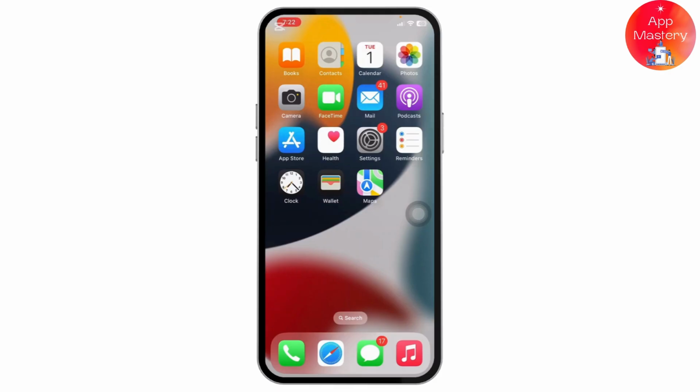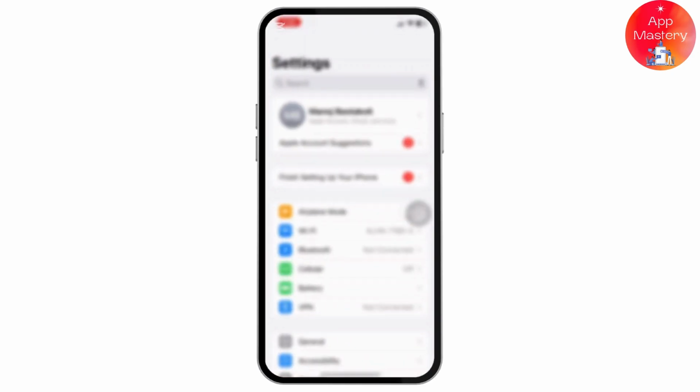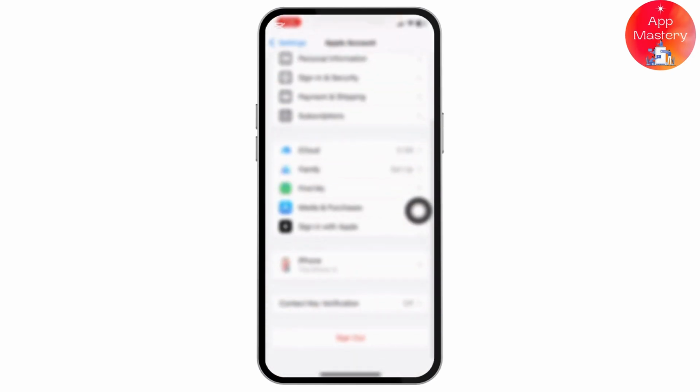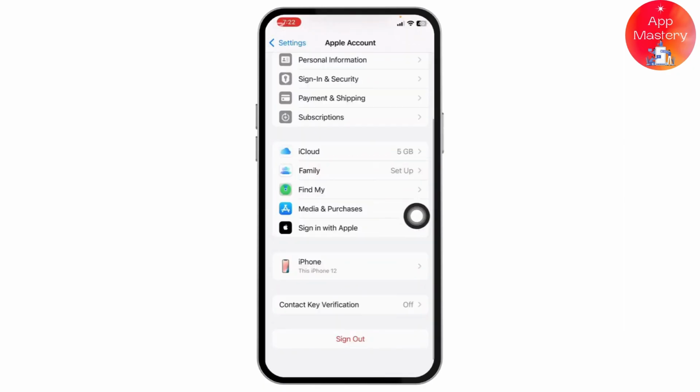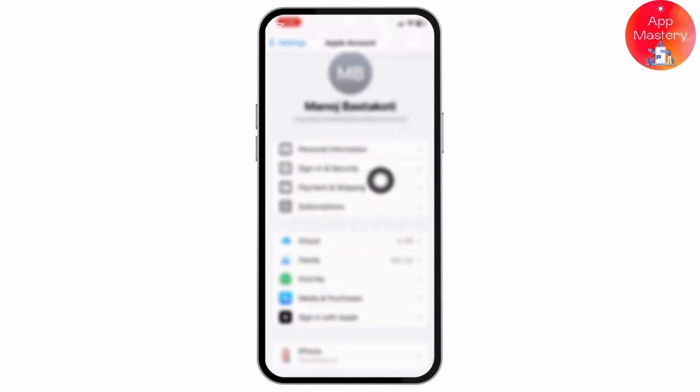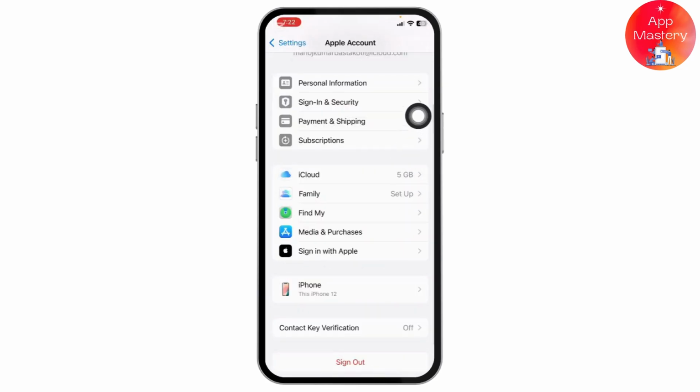In this quick tutorial I'll be showing you how you can easily download apps in iPhone without any payment method. So first thing, just head over to your settings and click on your profile, that is your iCloud account, and just scroll down until you see the media and purchases option. As you can see, I don't have any payment option set up for my account, so you can just click on this media and purchases account.